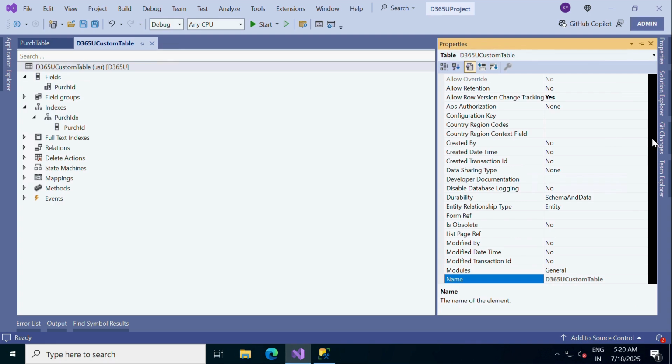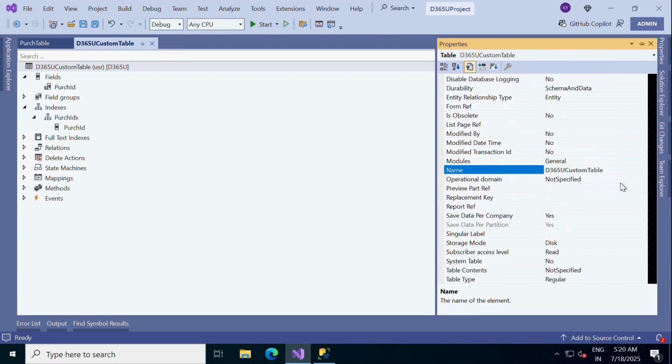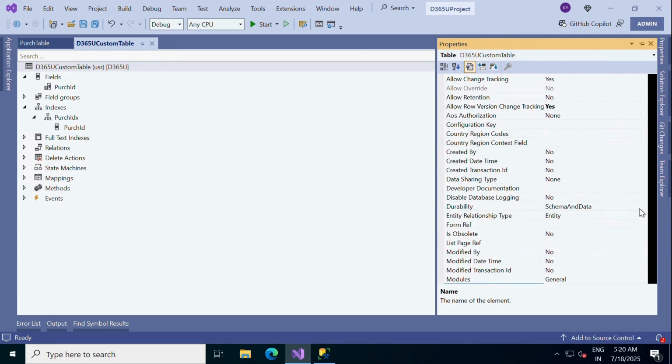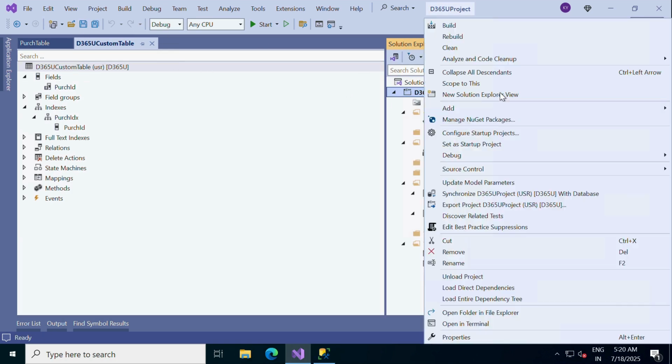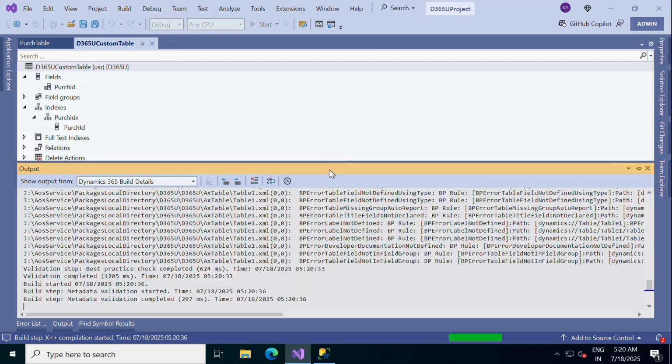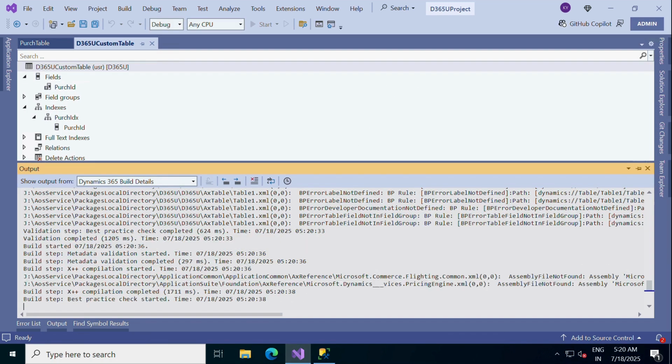Next, set this as the primary index. Click on the top-level table node in the Properties window, look for Primary Index. From the drop-down, select our new index. This tells Dynamics that this is now the primary key of the table. Now that we've created our custom table and added the primary index, the next step is to build the project to apply these changes to the environment.